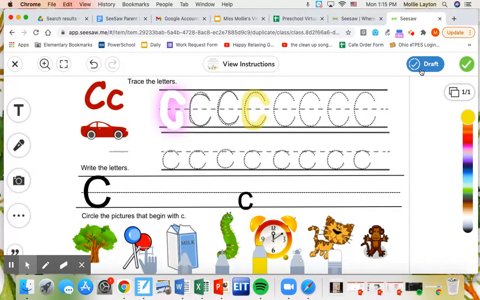So if you're in the middle of something and your child has not completed the activity, you can go ahead and click draft. That's this orange check at the top. That's going to save it for later, but it's not going to be submitted to your child's teacher. The teachers will not see that it has been completed yet, but you can go back into that when you're ready.